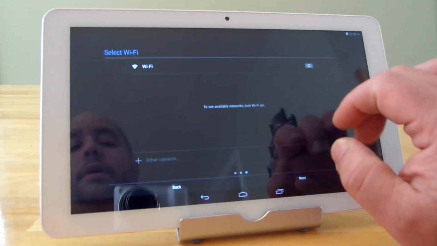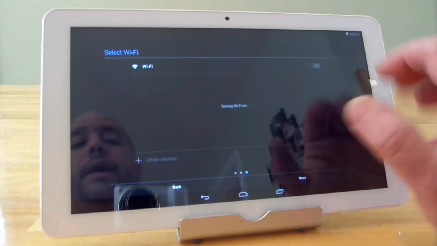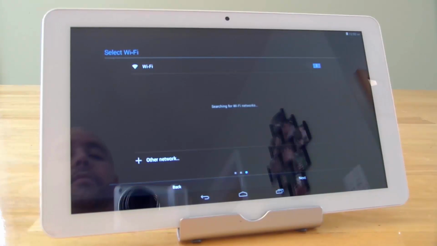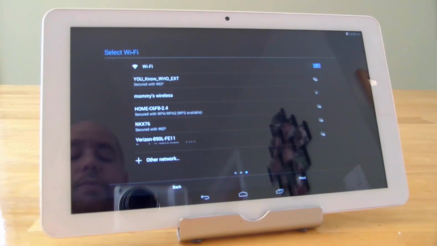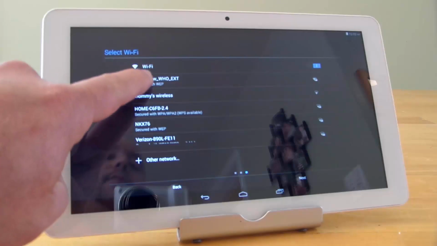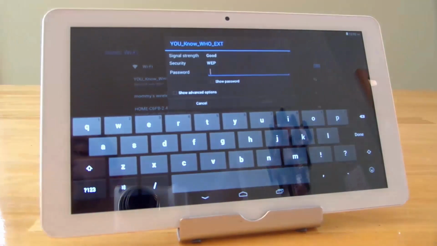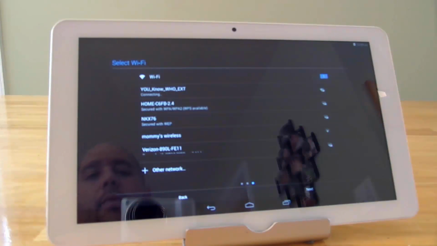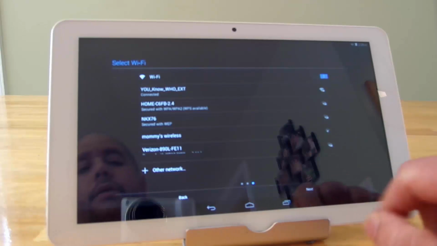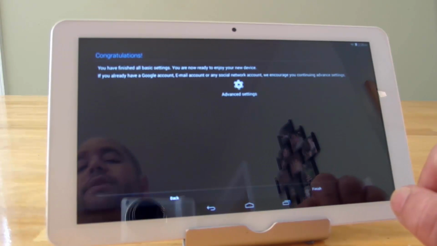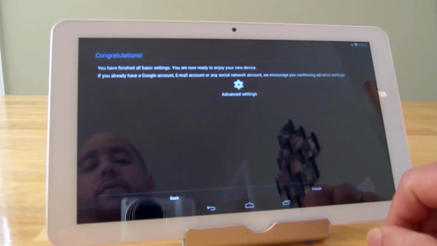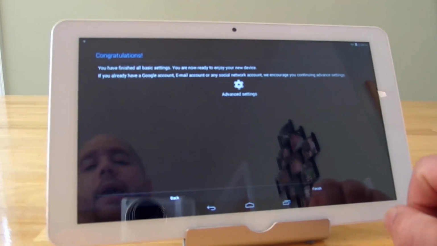It's disabled by default, so let's turn it on. All right, so this is my Wi-Fi, so we'll go in there and enter the password. Sorry guys, I gotta edit this part out. All right, so now we're connecting to Wi-Fi. We are connected. Next. All right, congratulations. We've gone through the basic settings and now let's enjoy our tablet.